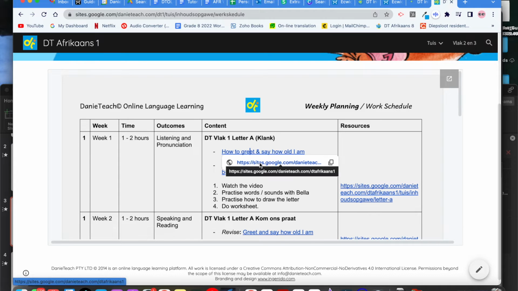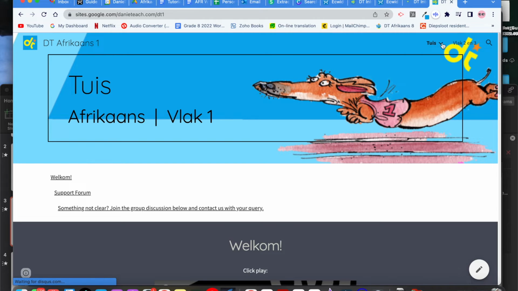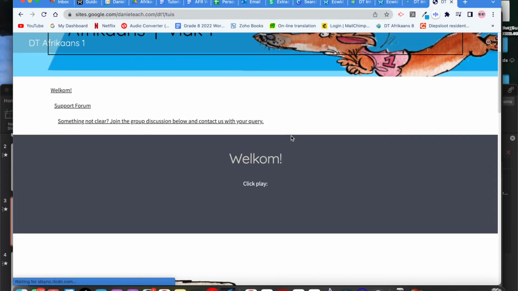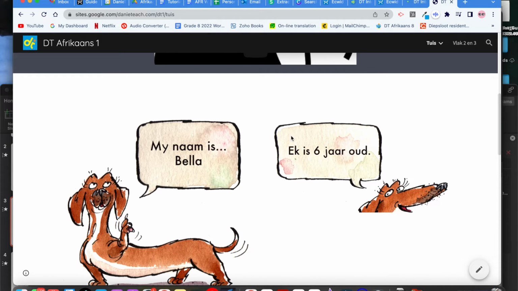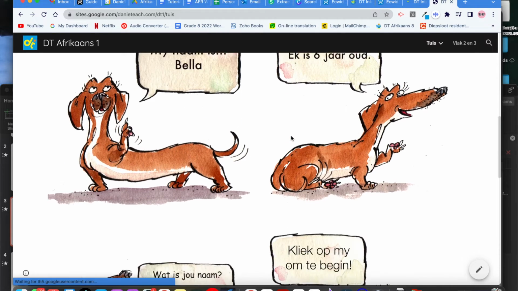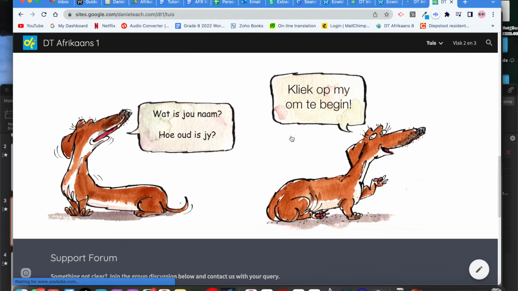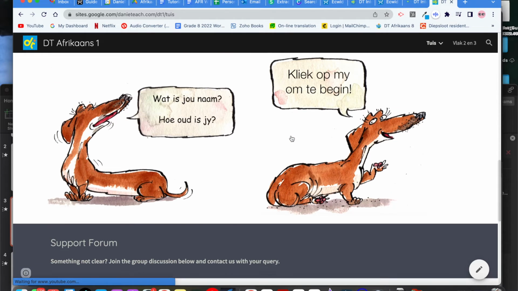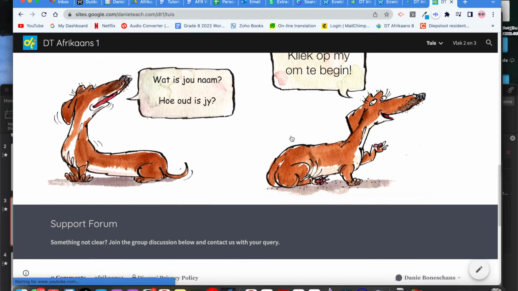By simply clicking on the blue link, it will take you directly to the page you can start teaching or learning from. If you are the learner or student using the program by yourself, you can either follow the work schedule or simply continue at your own pace on the website itself.